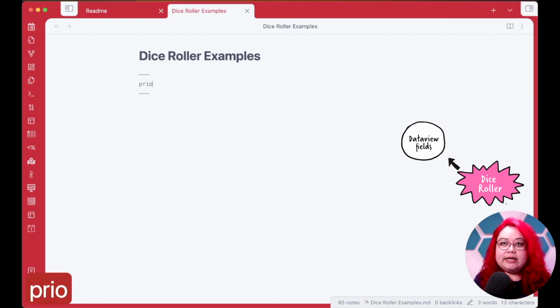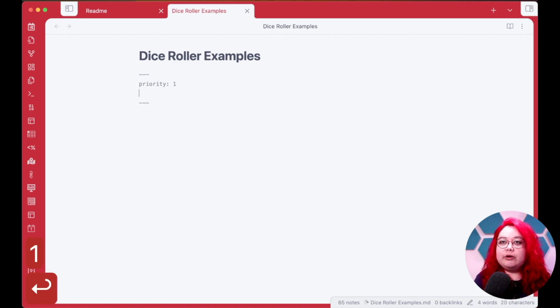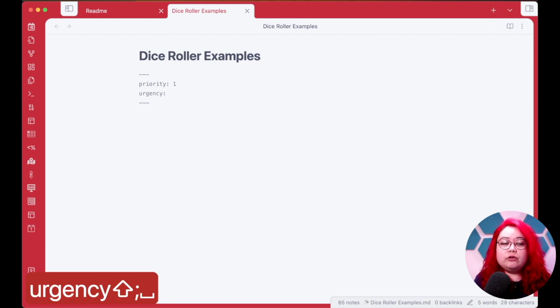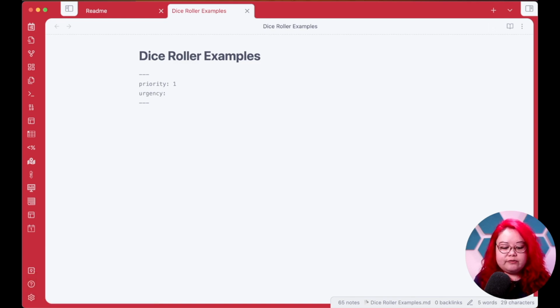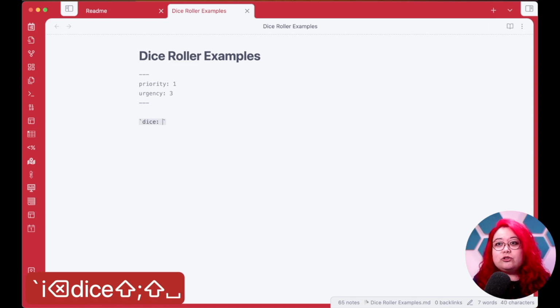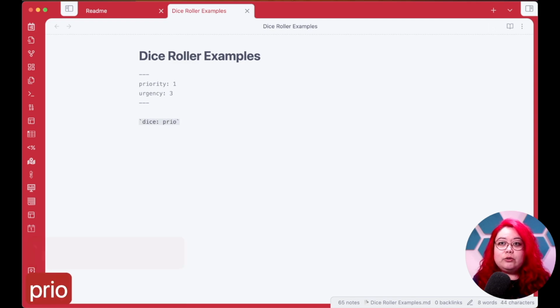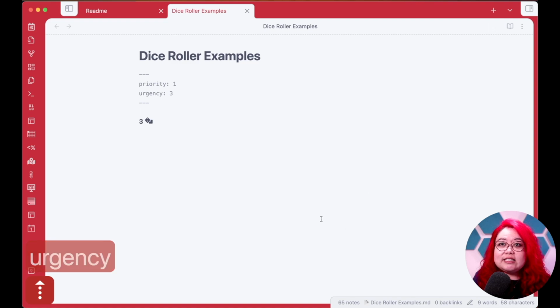Let's say we're creating a task and this one has a priority of 1 being the highest priority out of 5. And then maybe we could have another one called urgency, which is also from 1 to 5. And let's say this one is a 3. So if you wanted to combine both priority and urgency into a single metric, you can use Dice Roller to multiply them. So in the same note, you can just type priority times, remove that second one that was automatically done, urgency, and it says 3.